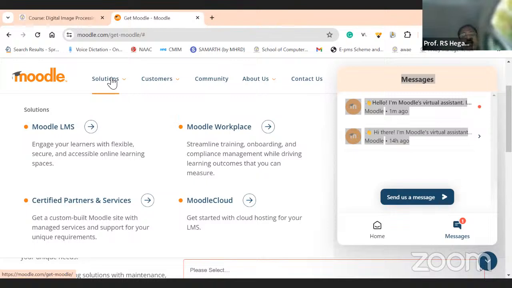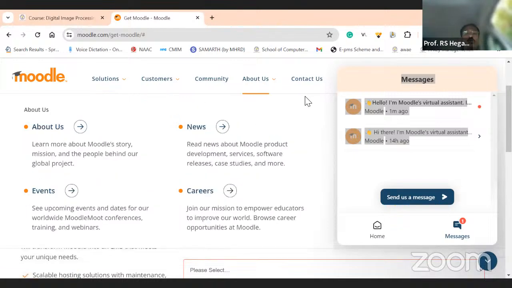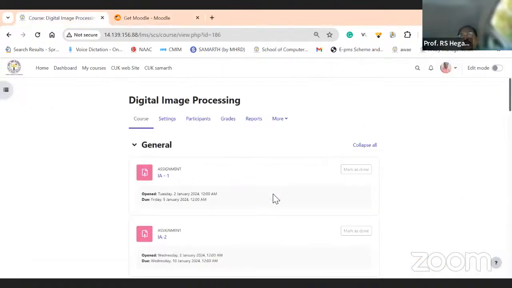You can try. This Moodle is free for individual users. You can just explore. You check how you can get it, because I have not explored. I have used my institutional Moodle. I will show more about this. One or two activities I will try to show you. I will show you the assignment.